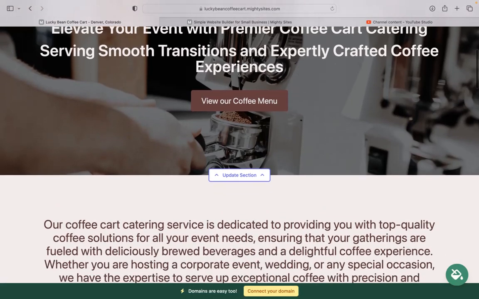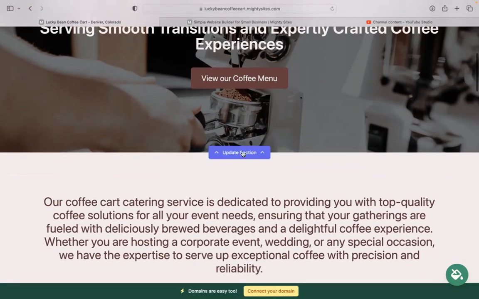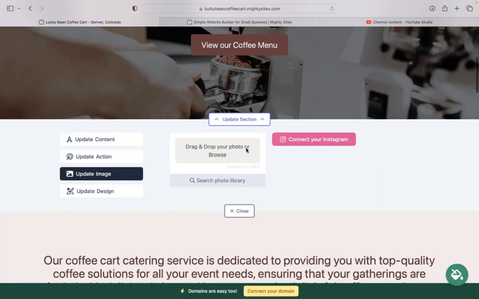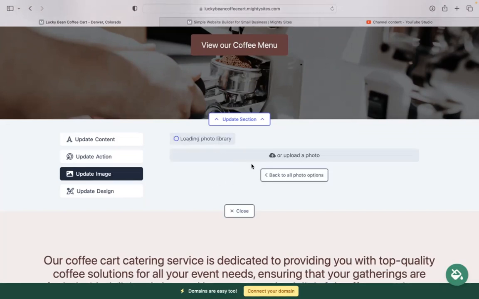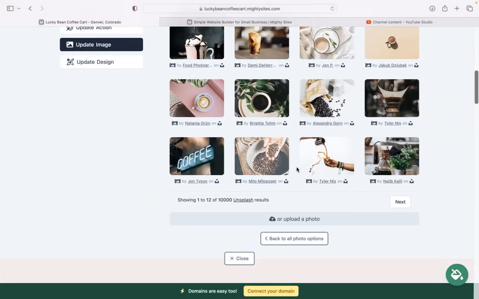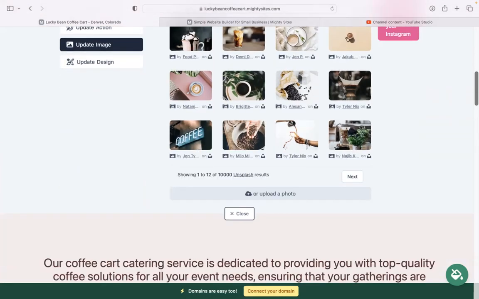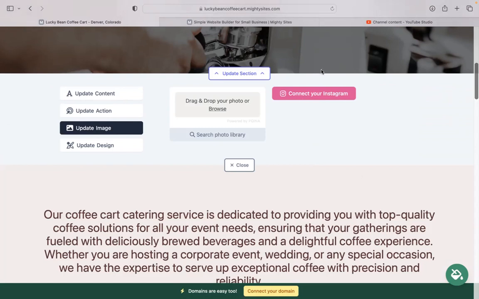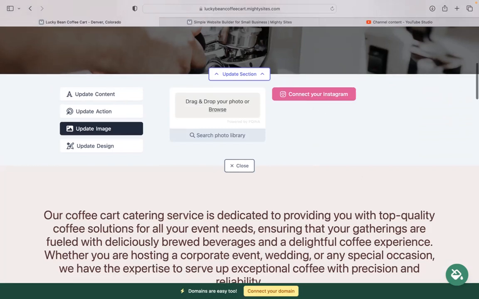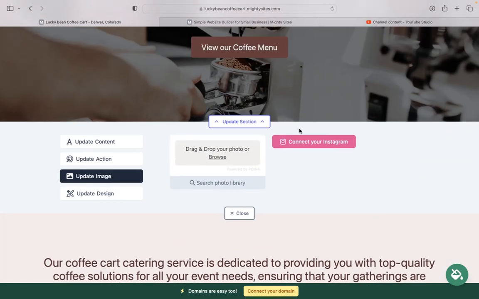Now, for each section you want to make amendments to, click on Update section directly underneath it. Head on over to Update Image. This is where you can browse your device for your own images. Otherwise, search through the photo library. There's hundreds of images to choose from, as you can see. Otherwise, if you head back to the photo options, you now have the option to connect your Instagram account. If you have one, with a click of a button, automatically pull in all those Instagram images instead of uploading them all individually. Very convenient.